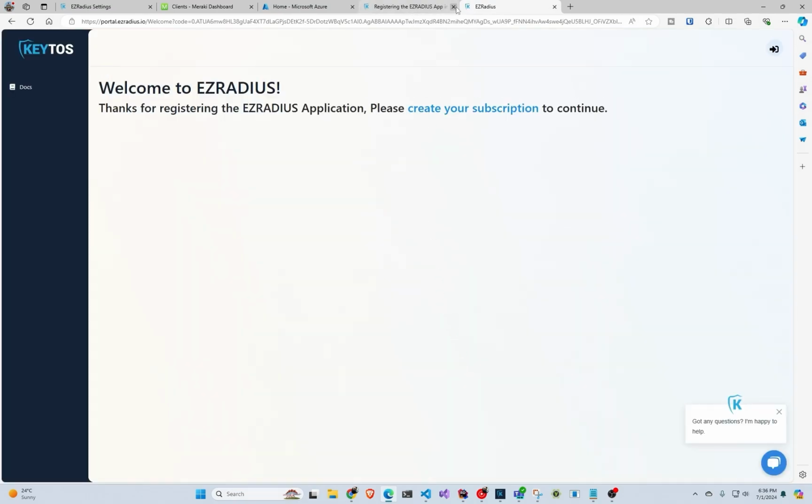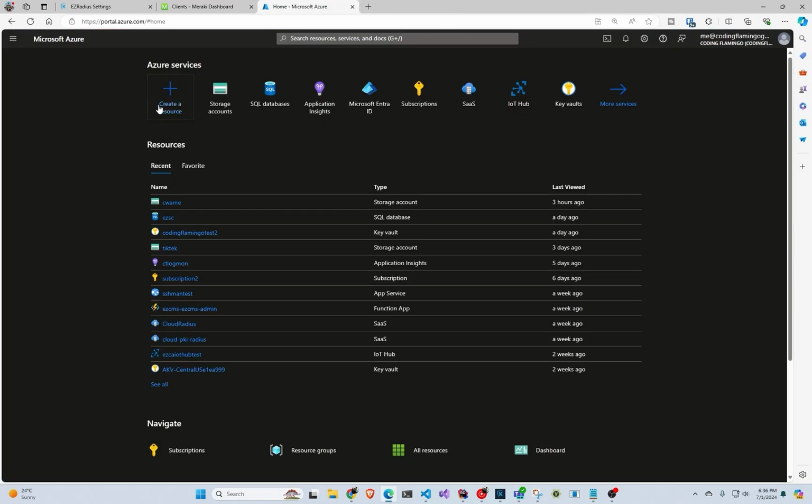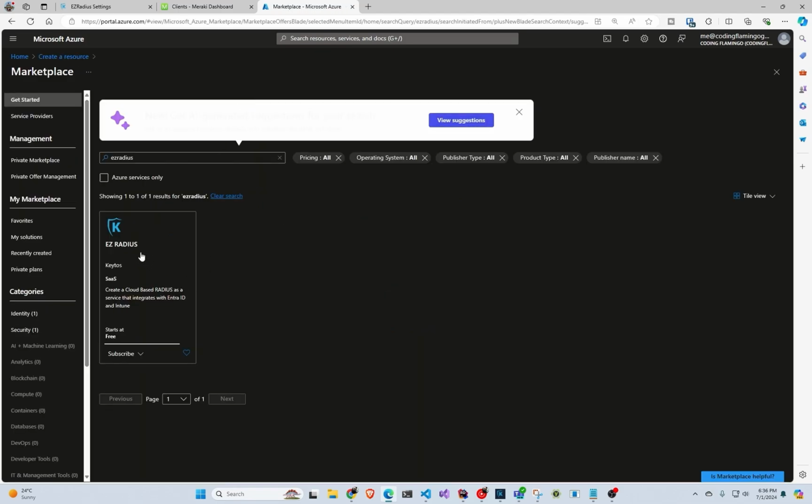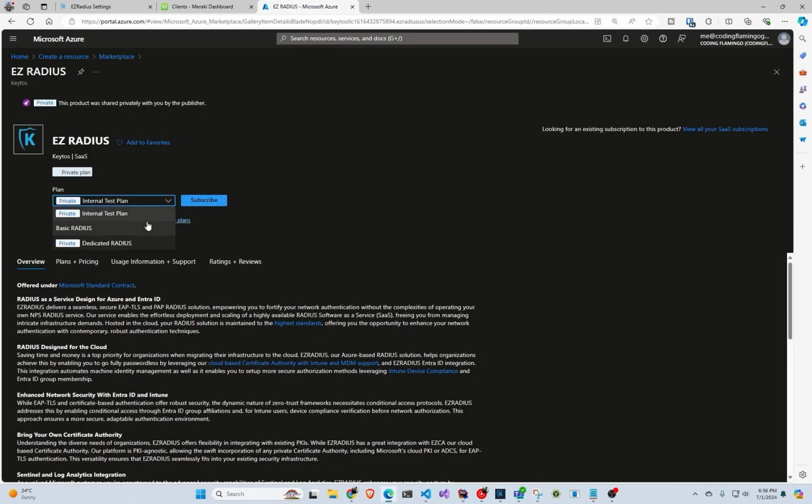Now that we have done this, in this case, I'm going to use the Azure creation method, but don't worry, we're not creating any resources in your Azure tenant. This is a way to bill through Microsoft, so you don't have to add another vendor or anything like that. You can just go here, type EZRADIUS, select your plan and click subscribe.